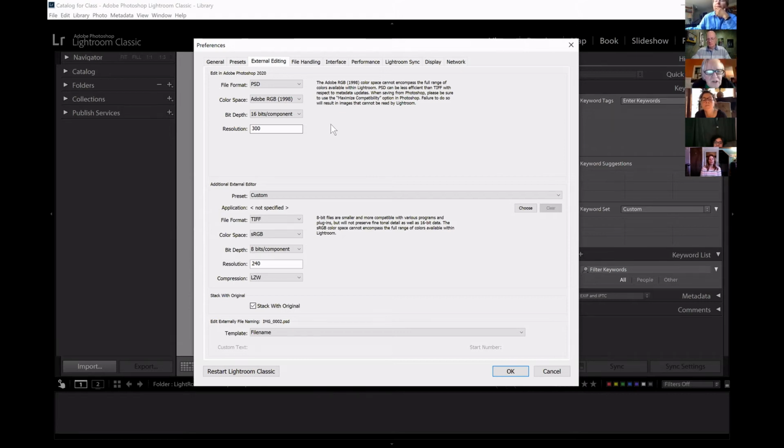Other settings there should be 16 bits and 240. I'm about to get to that. Under bit depth, you've got two choices, 16 and 8. My recommendation is working in 16-bit. Does anybody have 32-bit? Just checking. No. Okay. My recommendation is set it at 16-bit.